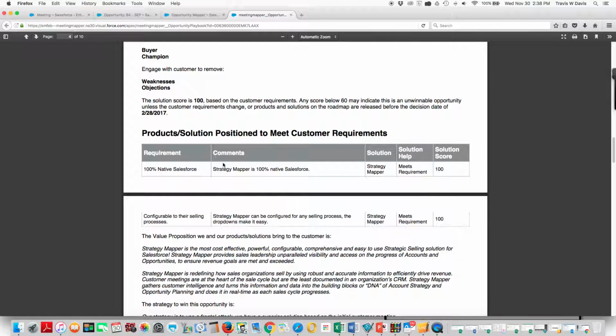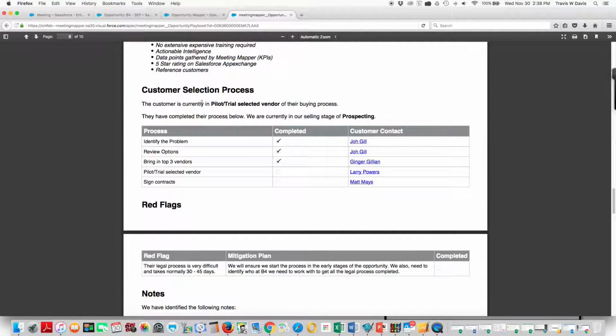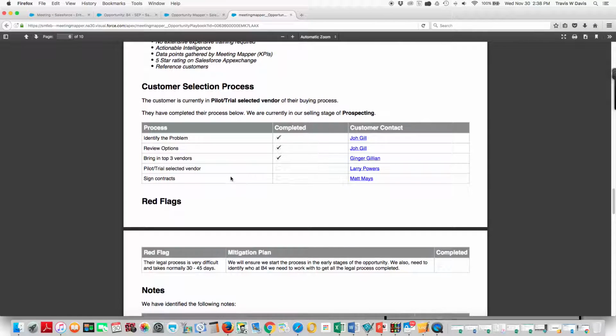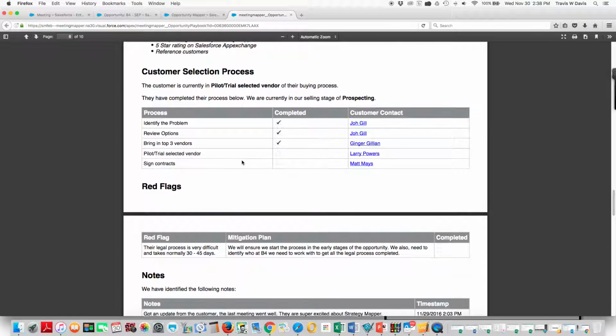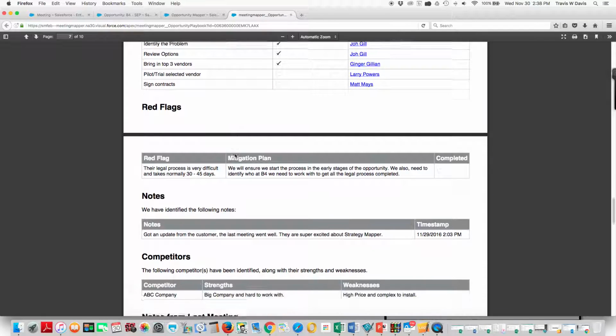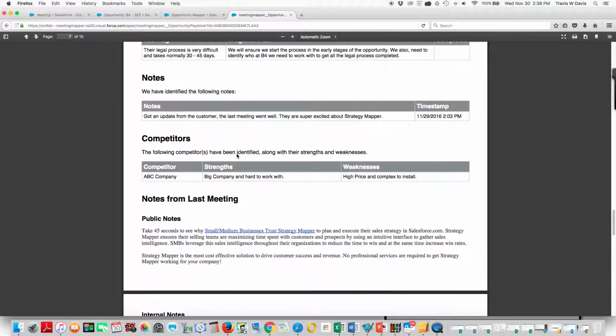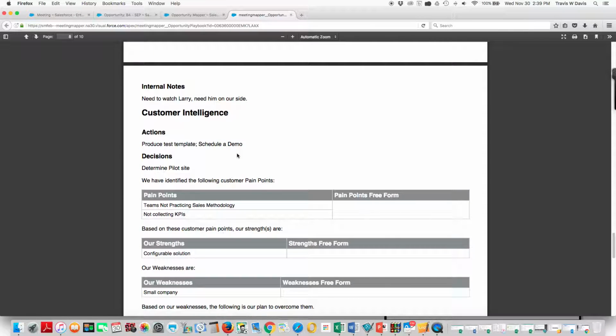Here's my solution score. It tells me a little bit about it. I can go into here. It tells me right now they're at pilot trial and I'm in prospecting. So I maybe need to tweak my stages or move my stages up a little bit. I think maybe we're a little further than I have anticipated or selected. Here are my red flags, my notes, the competitors, notes from the meeting, the customer intelligence right here.